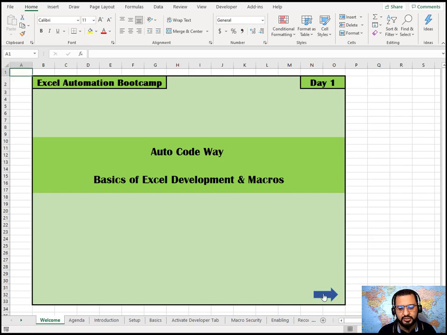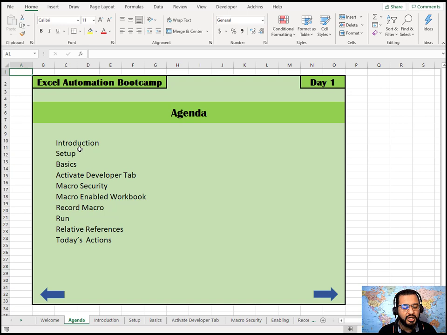So let's get started. First, I'll briefly introduce myself, then we will see the setup of the course, then we'll see the basics, then we'll activate the developer tab, then we'll see the macro security settings, then we'll learn about macro enabled workbooks, then we'll record a macro, then we'll run a macro, and then we'll see the option of relative references while recording the macros, and finally come on to today's actions.